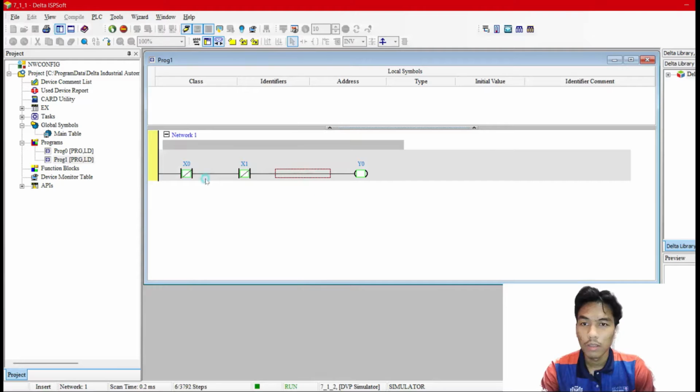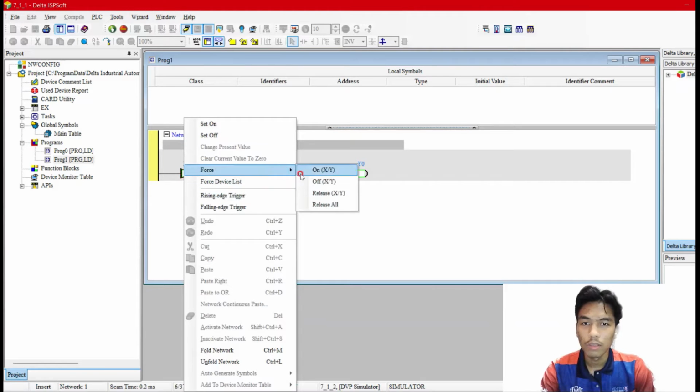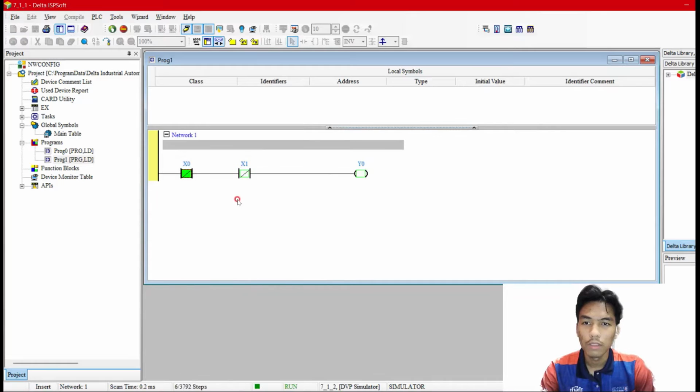Let's turn on this, turn off this, and the output will also not turn on because the current cannot flow in this connection. But in this direction, the current can flow, and from here, it cannot flow.